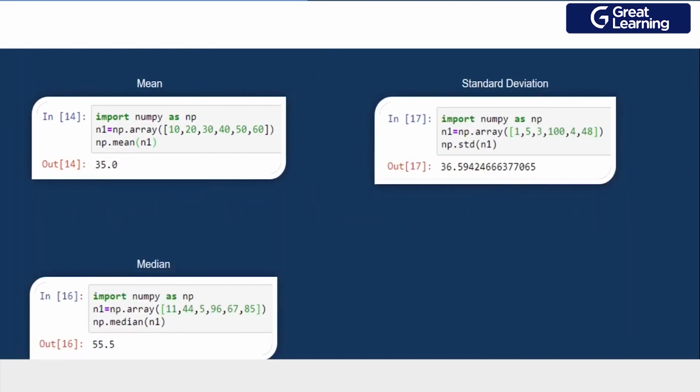And we can also go ahead and use some mathematical functions. So we have this mean function over here, which would give us the mean value of all of the elements which are present. So the mean value of all of these elements comes out to be 35. Similarly, if you want to find out the median, then all we have to do is use np.median, we'll pass in this NumPy array, and we see that the median value comes out to be 55.5. And if you want to find out the standard deviation, I'd have to use std, and I'm passing in n1 inside std, and the value becomes 36.59.